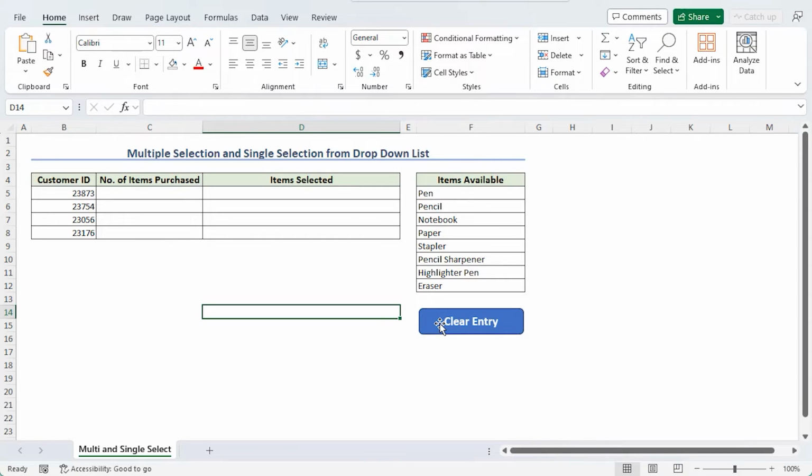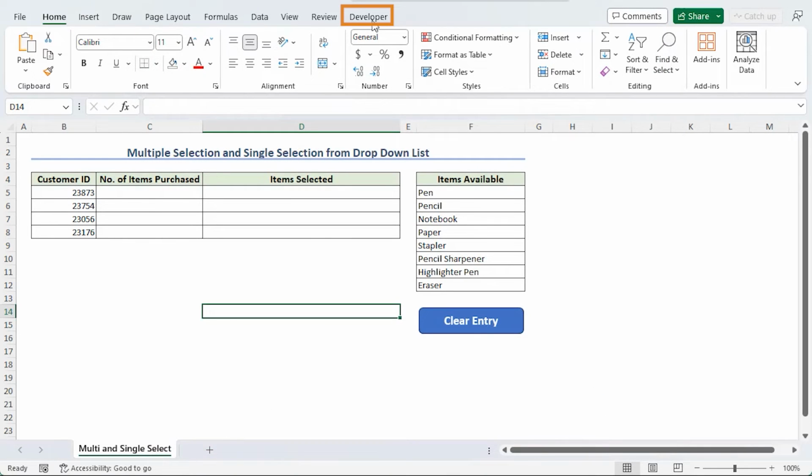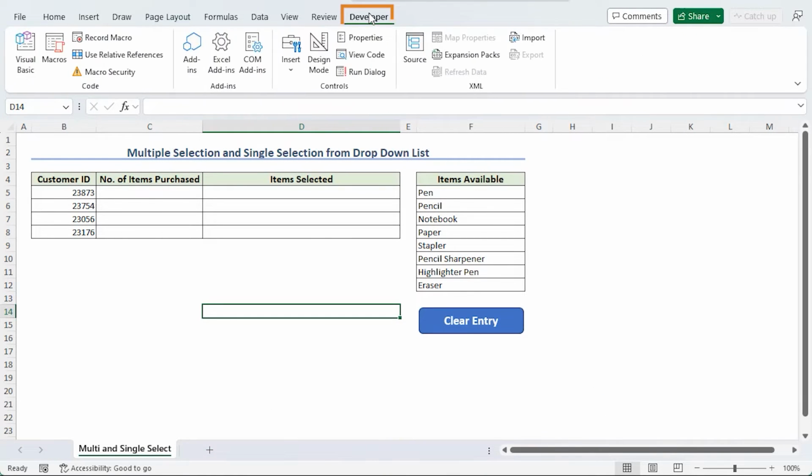First, I'll enable the Developer tab. Right-click on any tab on the ribbon and select Customize the Ribbon option. In the Excel Options window, check the box of Developer option and click OK. Hence, the Developer tab is now visible. Go to the Developer tab in the Code group of commands, select Visual Basic.